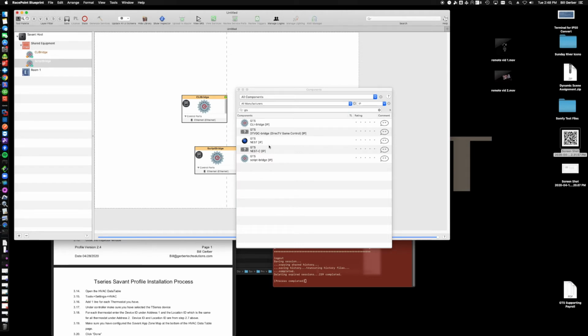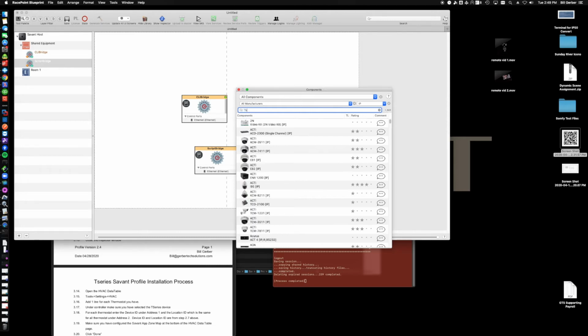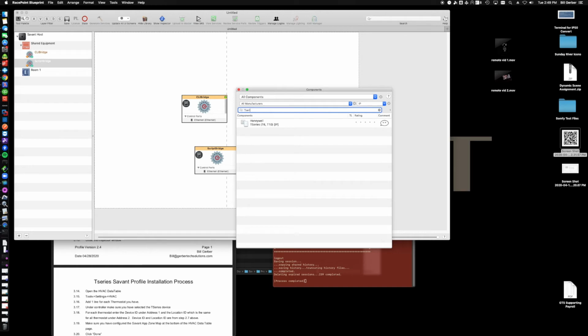For those of you seeing this Nest profile, that is the old profile. It no longer works, so don't get excited thinking that that is something new in development. It is not. That is the old profile. And then I want the new T-Series profile.